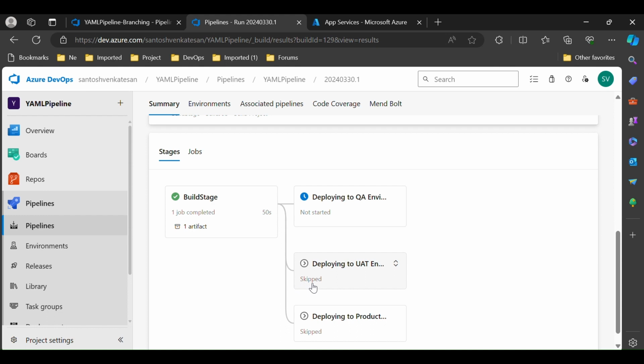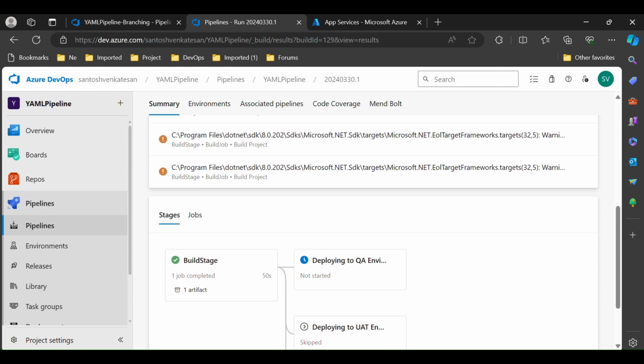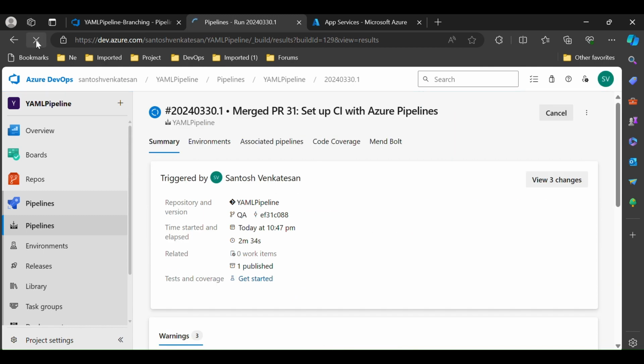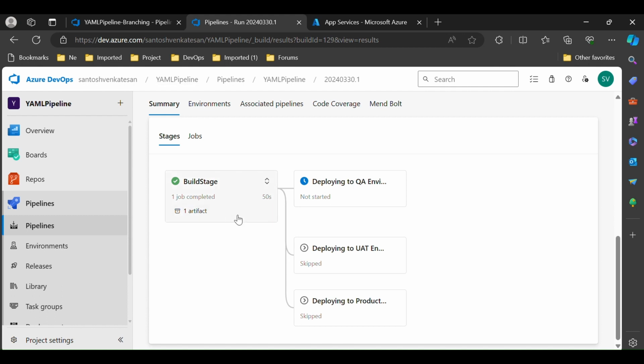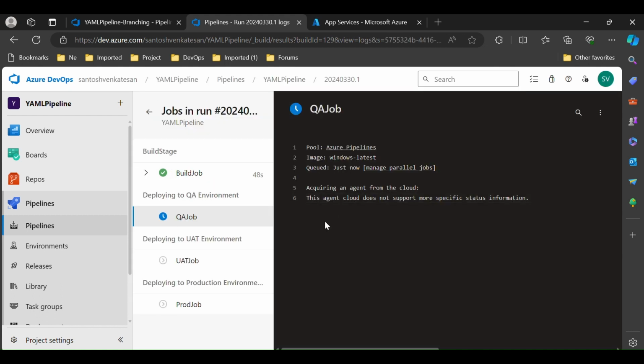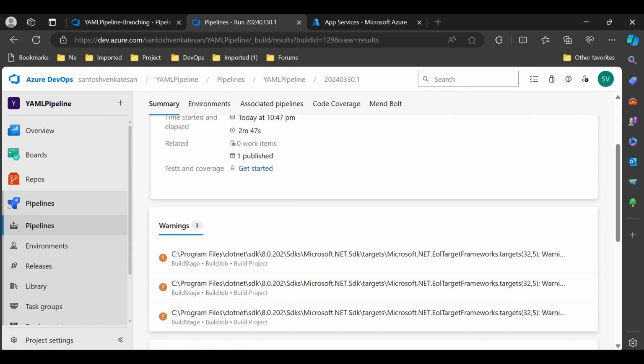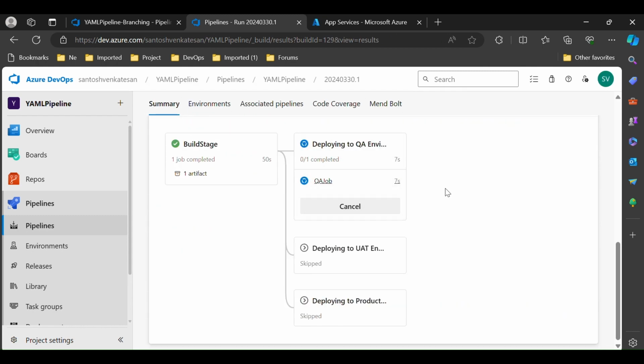So you see the conditions were skipped because the condition did not match for the UAT and production. Let me refresh this page. So it is completed, it seems. Okay. It has started deploying. My application is deploying on the QA environment. So the build stage is already completed and it is deploying the QA stage.